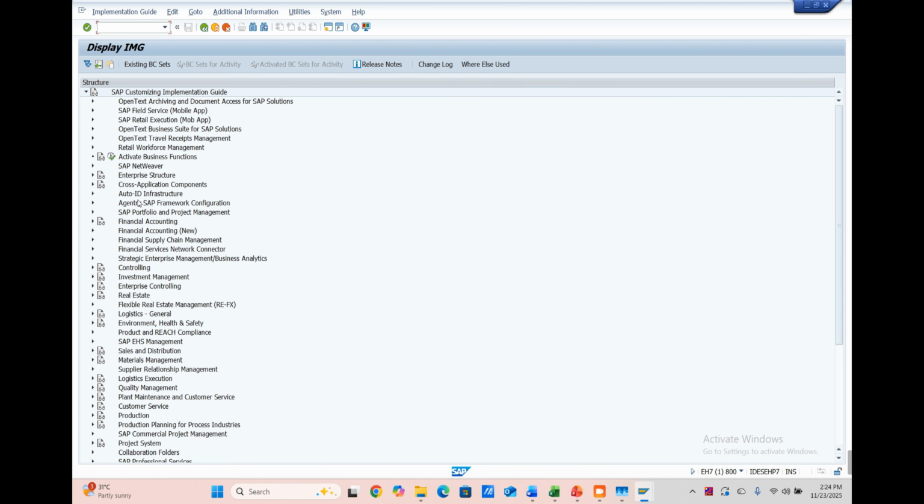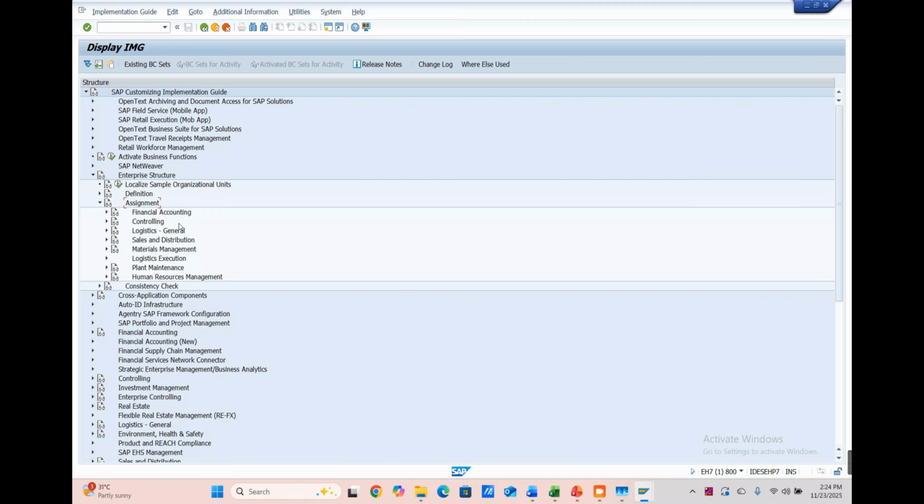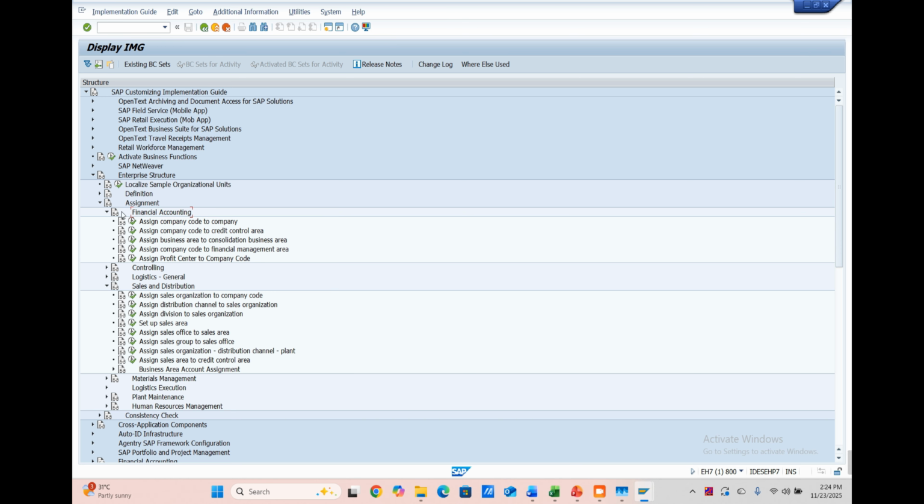Here, Enterprise Structure. In Enterprise Structure we did all the definition part. Now we are moving into the assignment. In assignment we are doing assignments for the sales and distribution part. Whatever is done in the sales and distribution assignment has to be done by the SD user. And whatever comes under financial accounting has to be done by the FICO user. Just remember this.